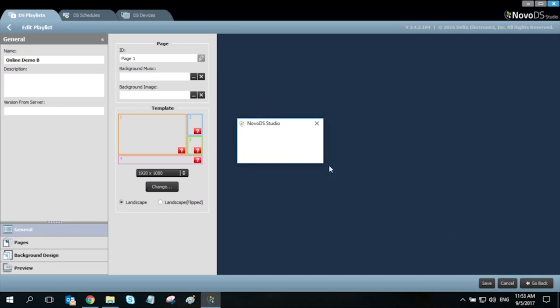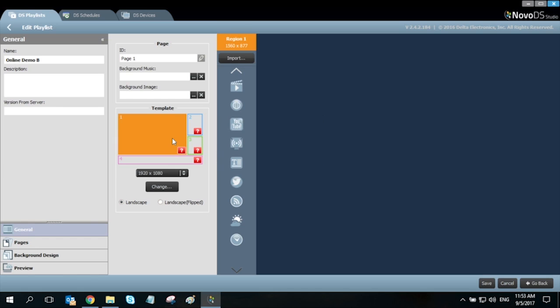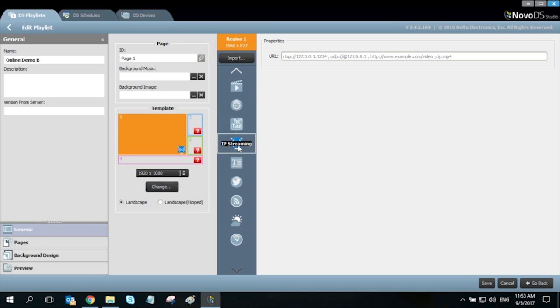For my first region, I will select IP streaming as my media type. We support both RTSP and UDP streaming formats. Just enter the IP stream URL and click Save.